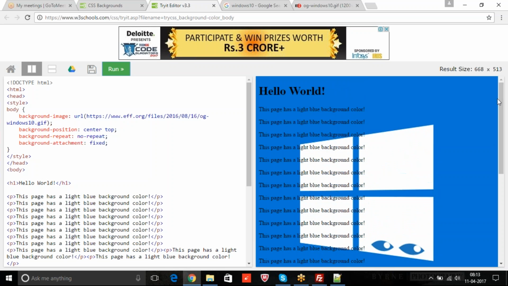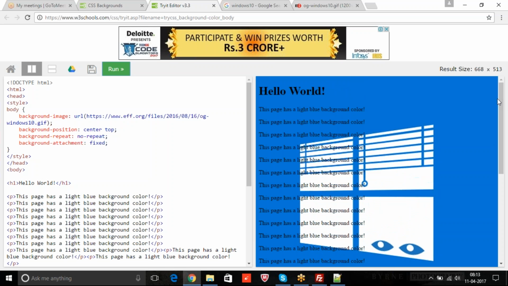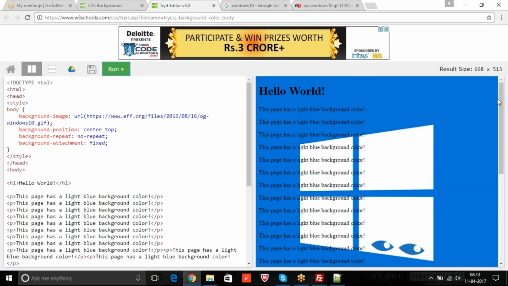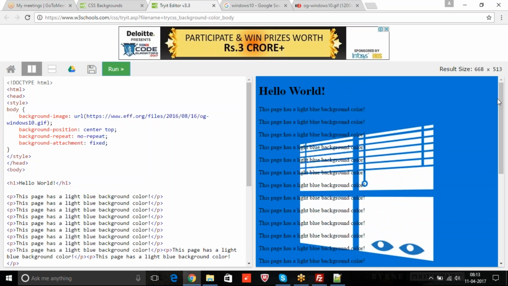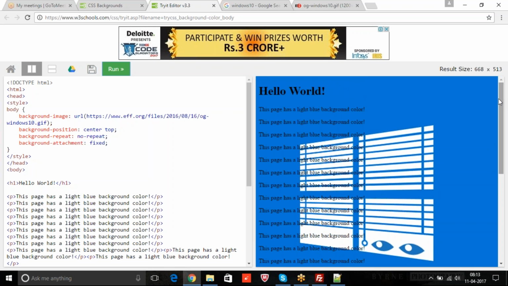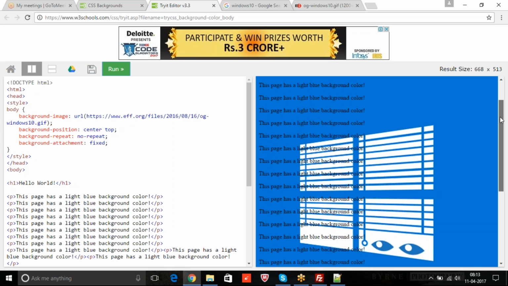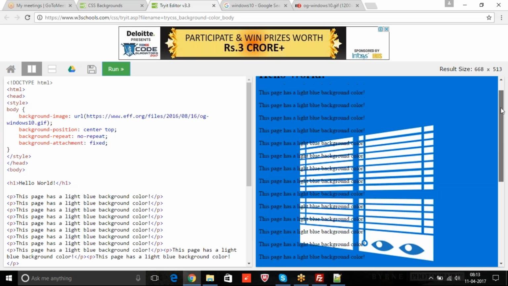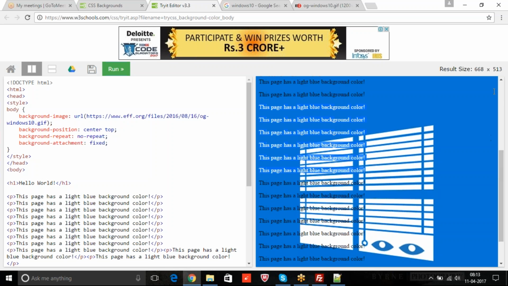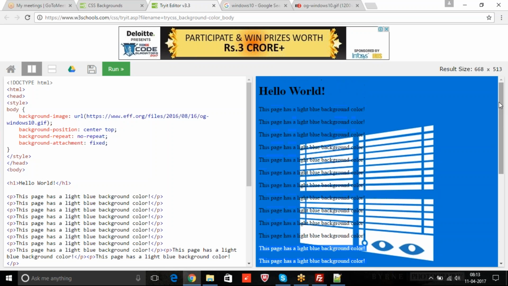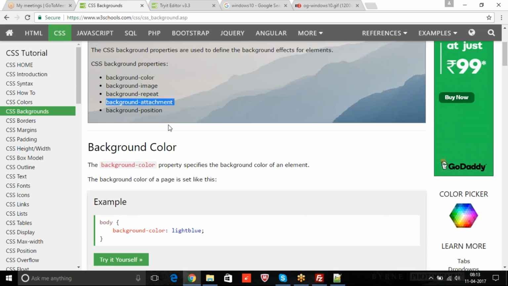On some websites you can see parallax scrolling, where the content can be scrolled down but not the image. Those types of parallax scrolling are done by this background-attachment fixed. So repeat is over, image, color over, attachment over, and position.